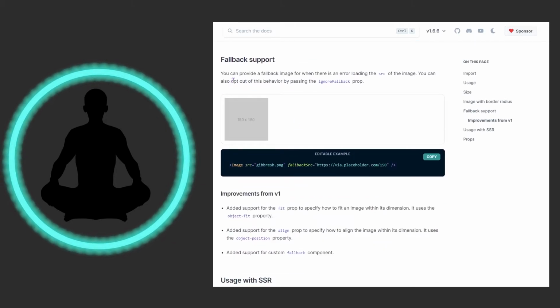So we have fallback support. It says you could provide a fallback image for when there is an error loading the source. So maybe you're using a website, or maybe you have an intern, right? Maybe it's not an intern. Maybe it's a senior person. You accidentally blow away or screw up the path of an image. You could have a fallback source right here, and right here it's doing 150 by 150. And it says you could also opt out of this behavior by passing the ignore fallback prop.